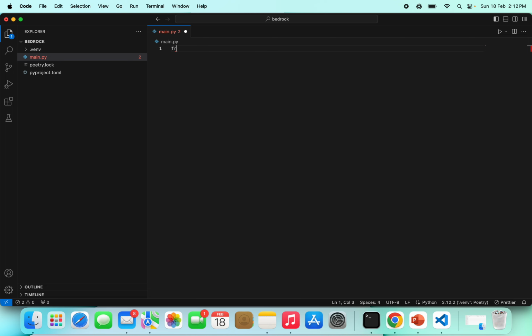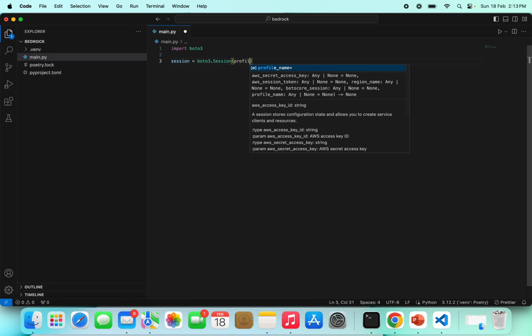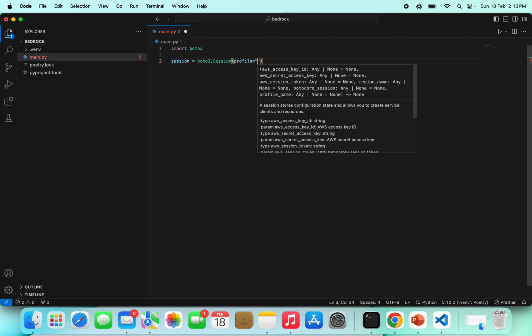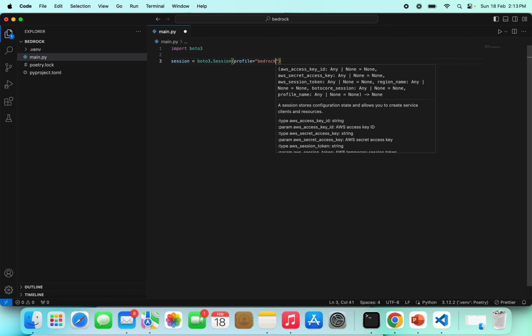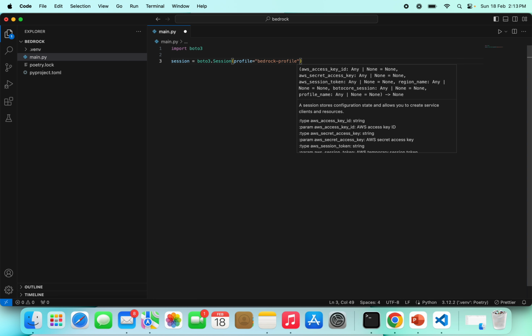So I need to first import Boto3, and then I need to create a session so that I can talk to the Bedrock service. So session is equal to using the Boto3 library with the method Session, and as I said, I have already configured a profile, so I will use that profile now.